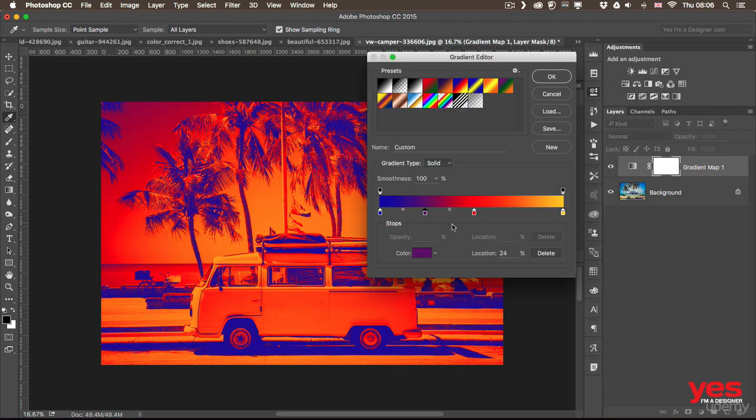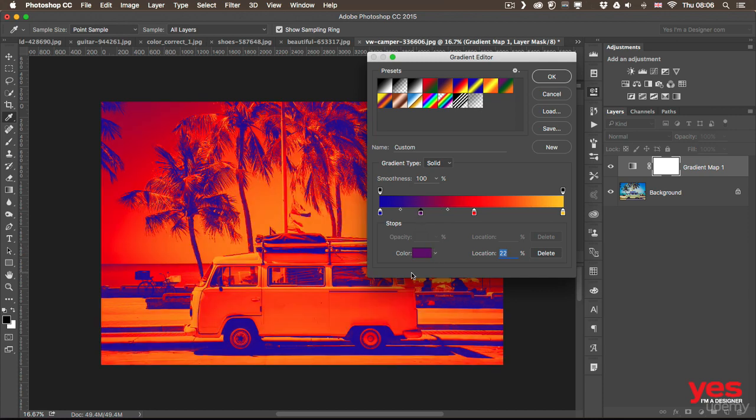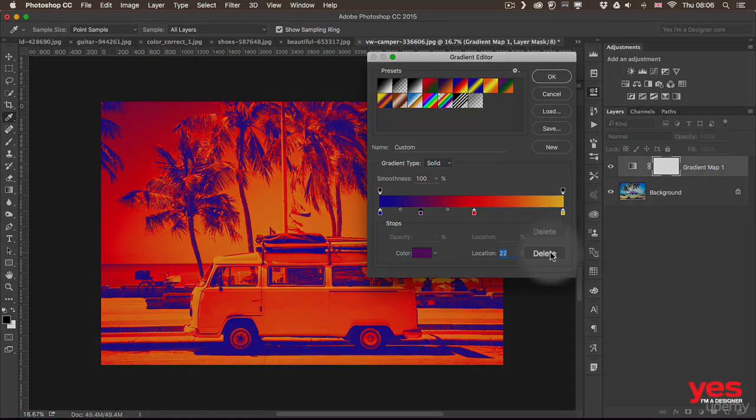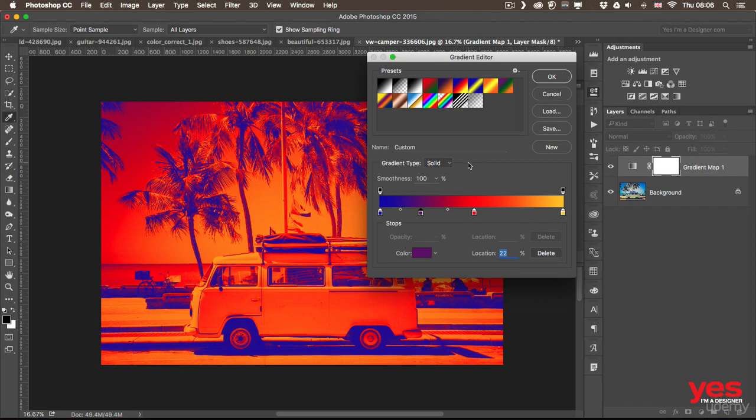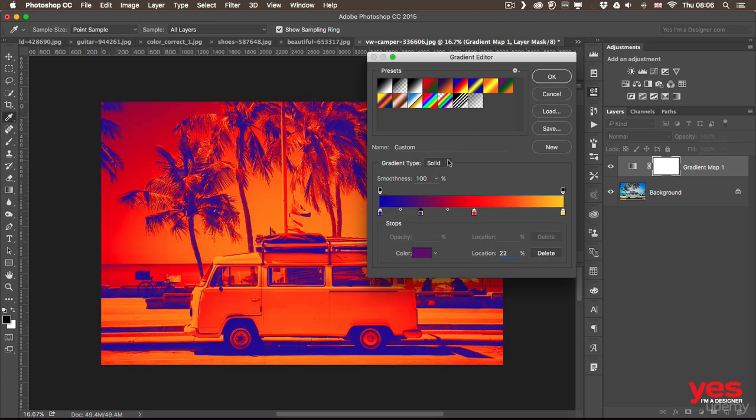So if I click OK, you can see now we added an additional color stop, which once again can be moved around. Of course, it was better for the shadows. And if you don't like a color stop, you can also delete it by clicking here on delete. Or you can also change the gradient type from solid to noise, which will give you a very random gradient. I'm just going to go back to solid, which remembers luckily our settings.